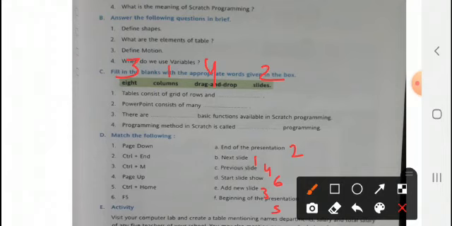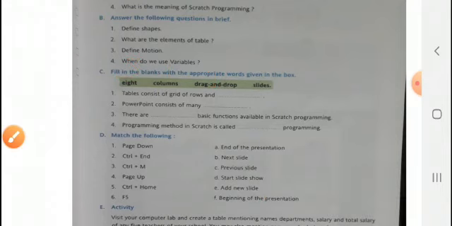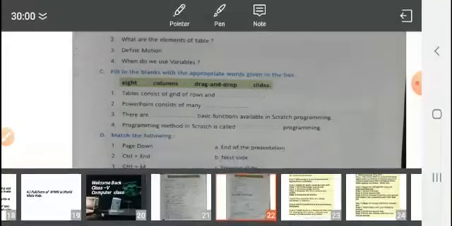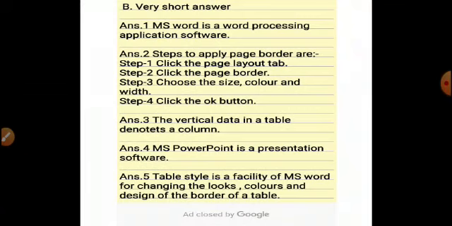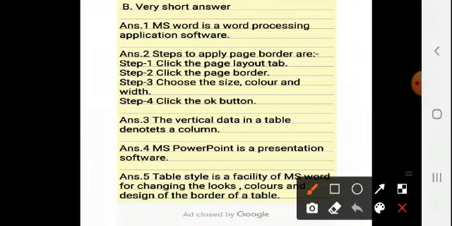Okay, now next let's start to do our question answers, curricular assessment second, page number 86, B part. Give very short answers to the following questions. So first question is, what is MS Word 2007? So here is your answer. MS Word is a word processing application software.